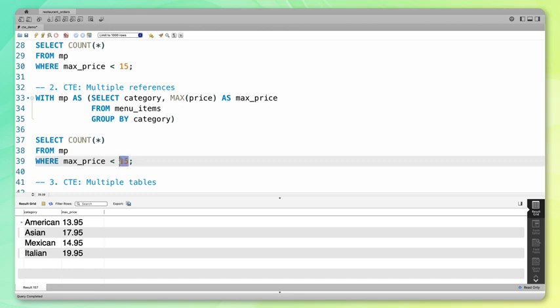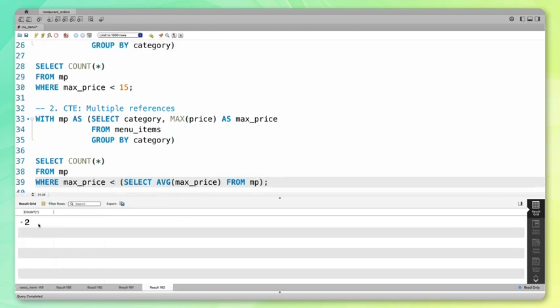So then what I can do here is introduce another query. I'm going to say select average of max price from MP. And what this is going to give me here is the average max price value from this output here. And remember, this output here is called MP. And if I run this, you can see that again, I get this output of 2.